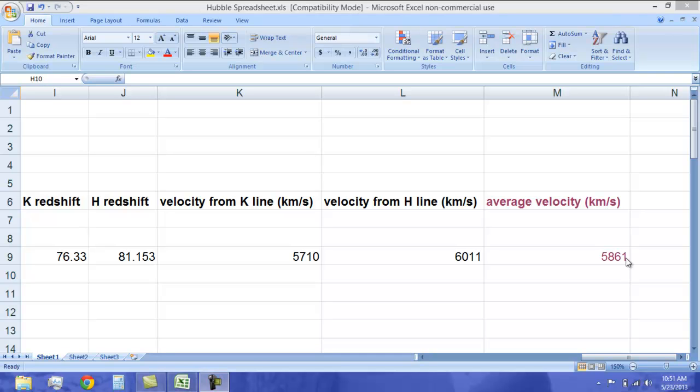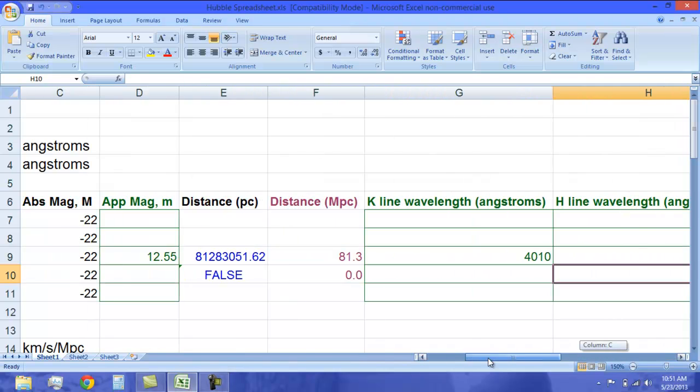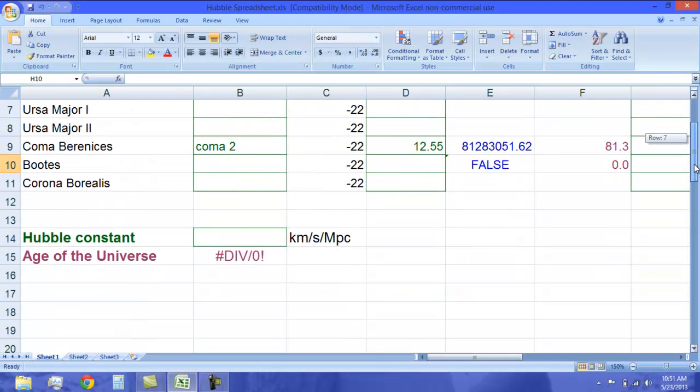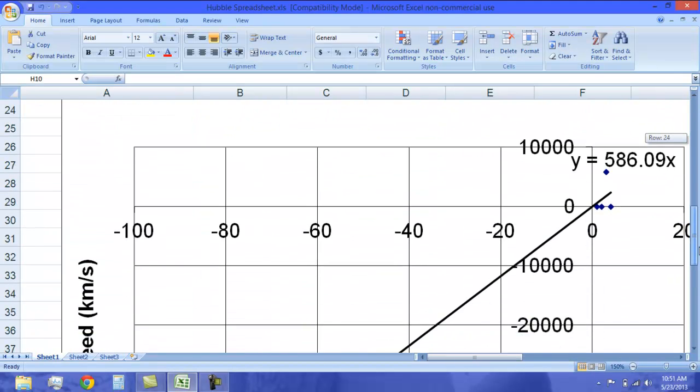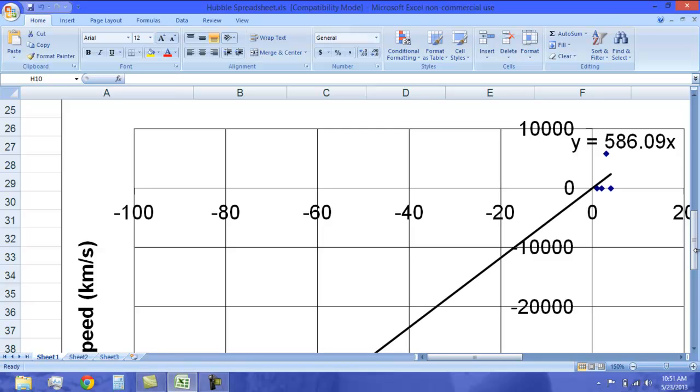For your lab, you are going to do this for 5 other stars. When you are done, Excel will automatically graph the slope for you, as shown here below, like this. It will average all of your stars and give you the line of best fit, or the Hubble constant, which describes the expansion of the universe. The inverse of this tells us how old the universe is.